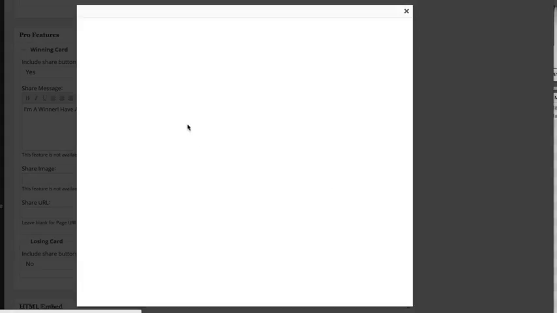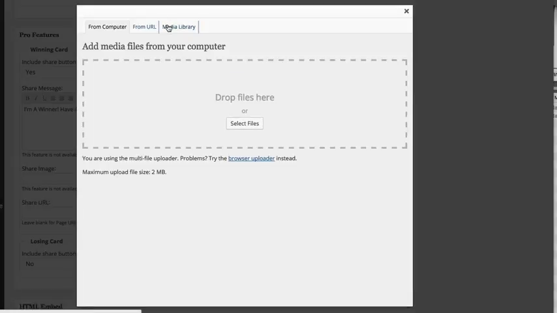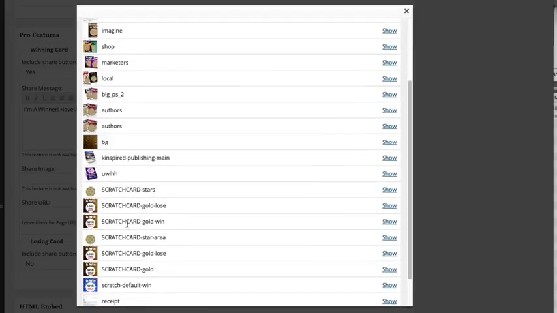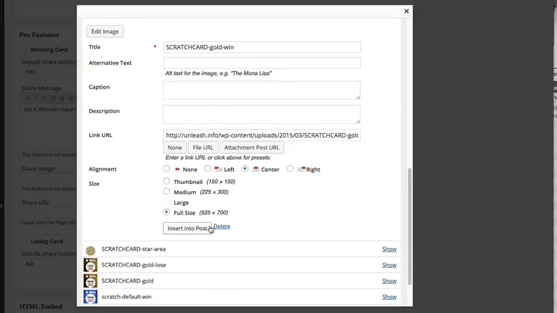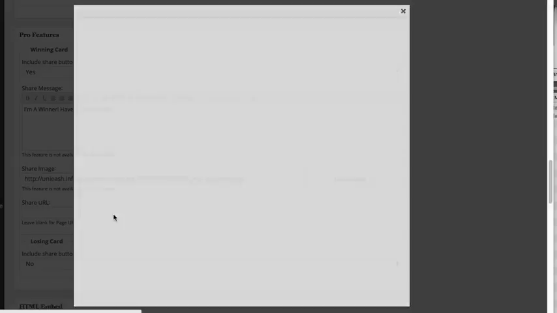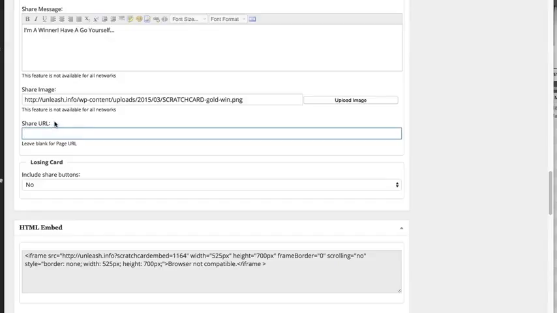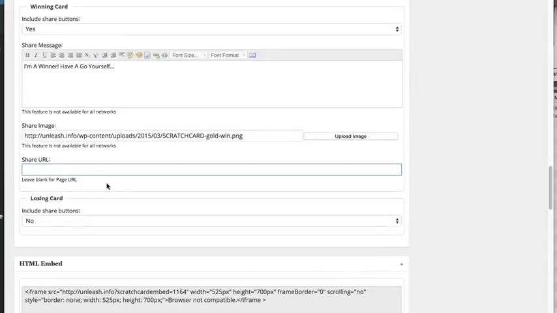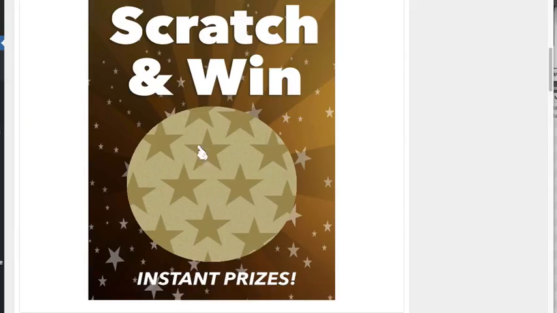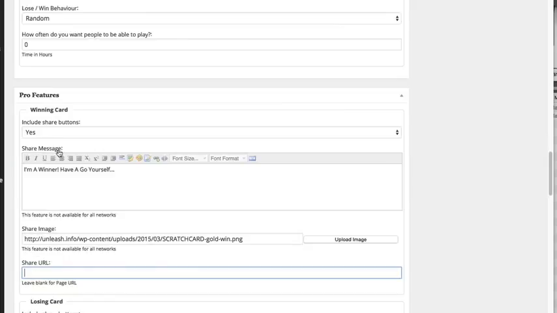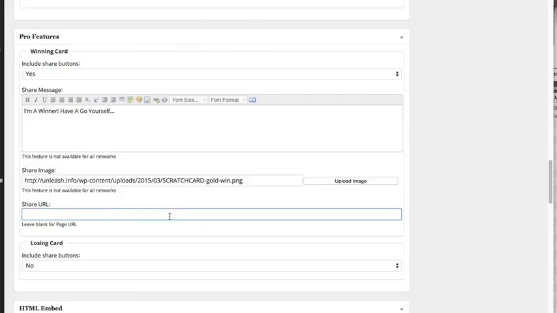You can then choose to have a share image. So when someone shares this, it can share any image that you want to. Right now, I'm just going to share the gold winning card. So let me just choose that, and again, just insert that in there. This is the image that's going to show on the Facebook wall, for example. You can then choose a share URL. Now, if you leave this blank, it's going to basically lead people directly back to your scratch card page wherever you've got this installed, okay? But you can choose to send them to any page at all.